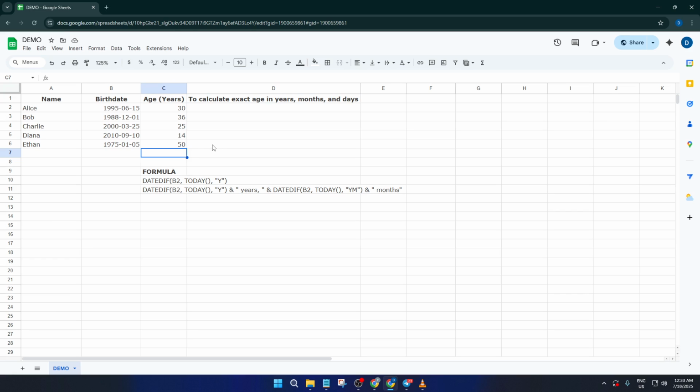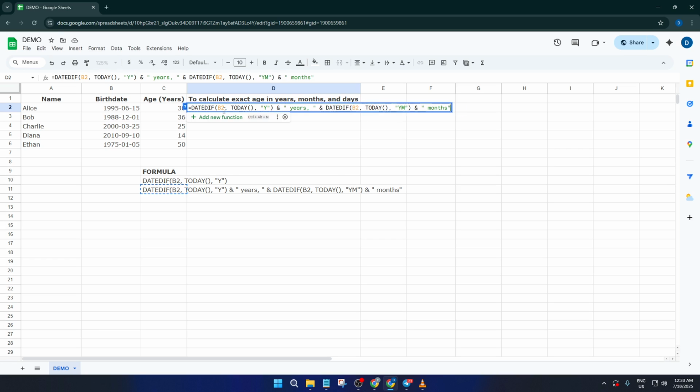If you want to get a bit fancier, maybe for a birthday countdown or a more detailed age report, here's a little bonus tip. You can calculate the exact age in years and months. Hop into column D and type equals DATEDIF(B2, TODAY(), "Y") for years, and DATEDIF(B2, TODAY(), "YM") for months. This way your sheet will show, for example, 27 years, 3 months, which gives a lot more detail at a glance. Perfect for things like milestone planning or school admissions where age and months can matter.